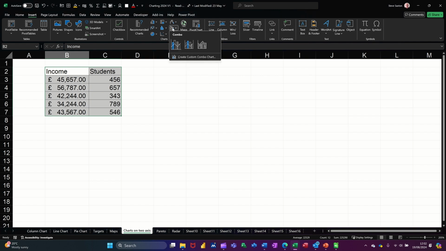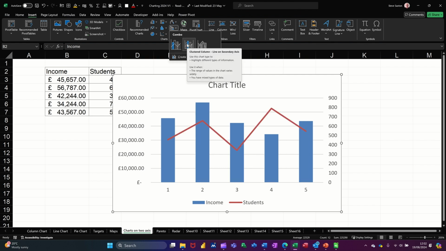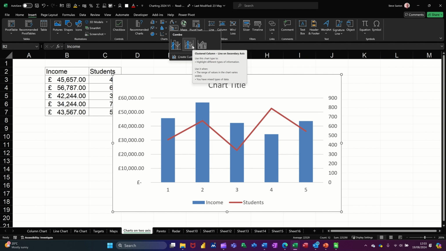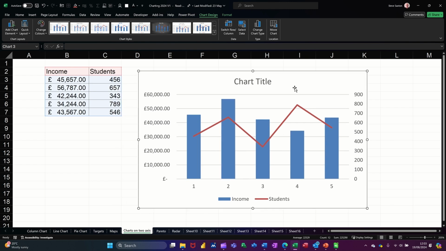from scratch. So if I click on that, that's the one I want, but it hasn't got the axis on a secondary column. So now you see the difference across the top there. You've got a column. I'll click on that one because that's the one I want. So you've got the money down the left. You've got the numbers of students down the right. So you've got them both covered.